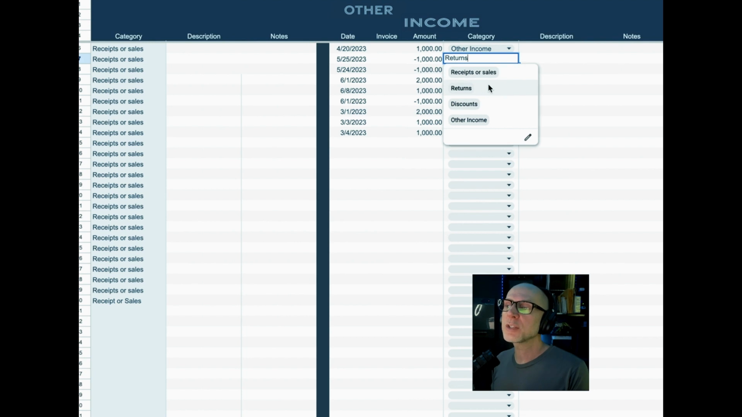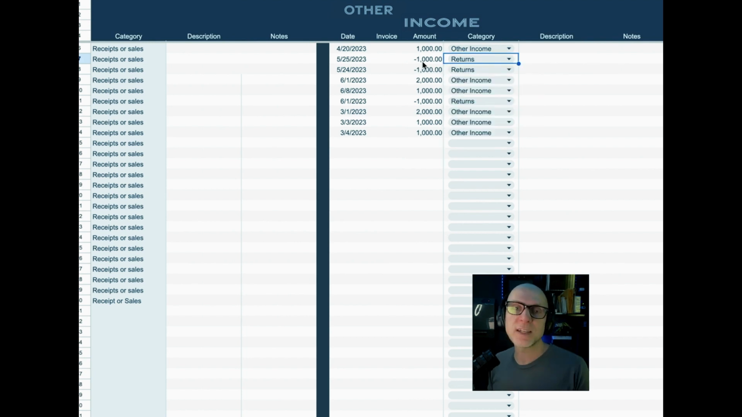When you do returns, just record them as a negative. That makes sense, right? It's because it's coming off. It's a return, so it's negative. And that's it. As long as you have the date and the negative amount for returns and the date in the category, you're good to go.